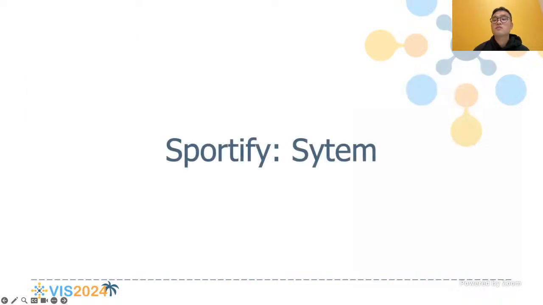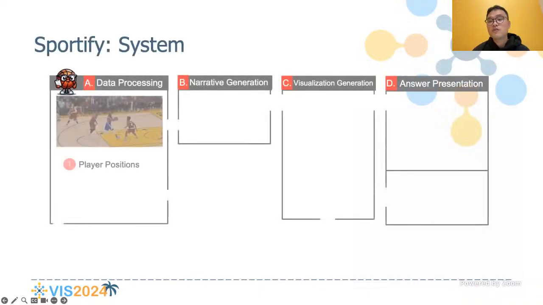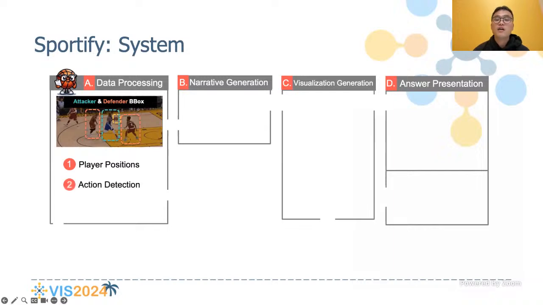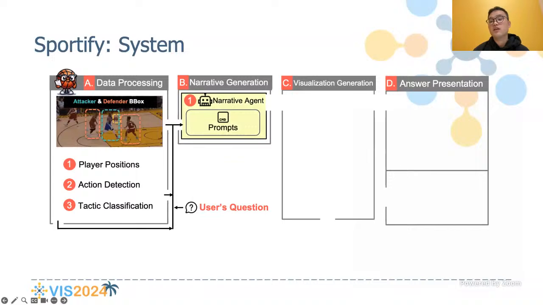Now I'm going to talk about the entire Sportify system. Sportify works as follows. It processes the videos and utilizes a computer vision pipeline to track the ball position and player positions, identifying actions like pass, cut, and screen, which are really important actions in basketball. It also classifies tactics, like pin-down screen or horns offense, building a classification model using the K-nearest neighbors algorithm. User queries are answered by a narrative agent that generates narrative from the extracted data in the first or third person perspective.